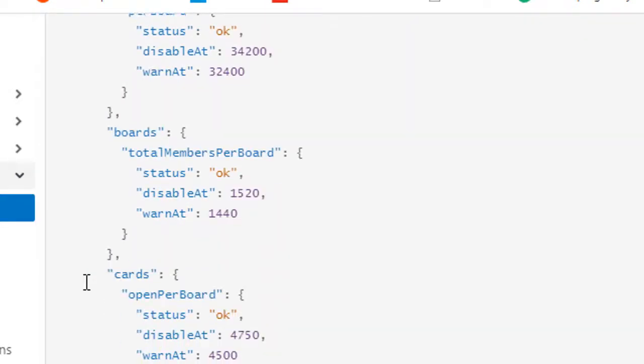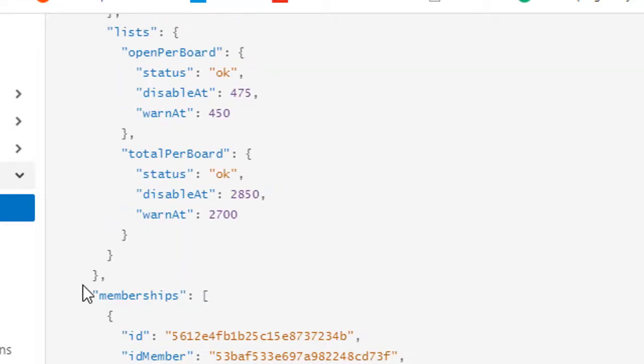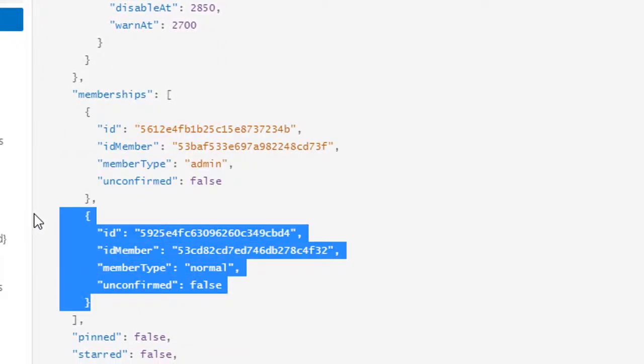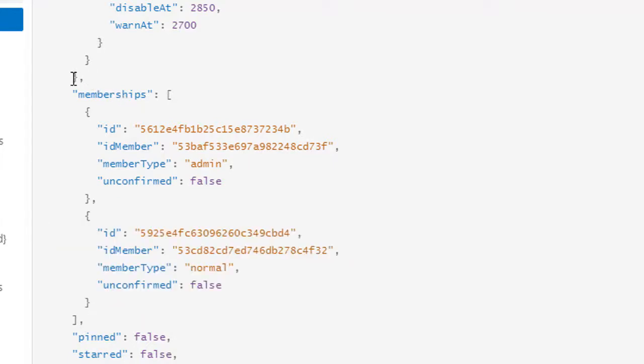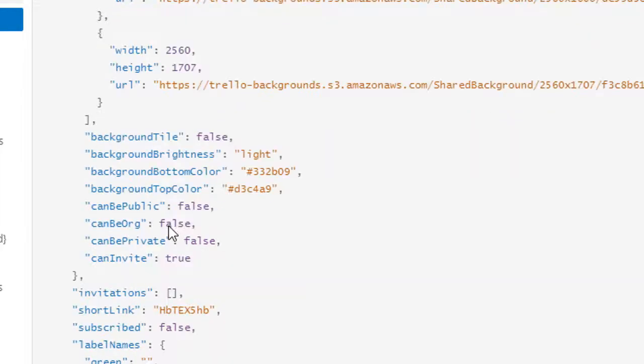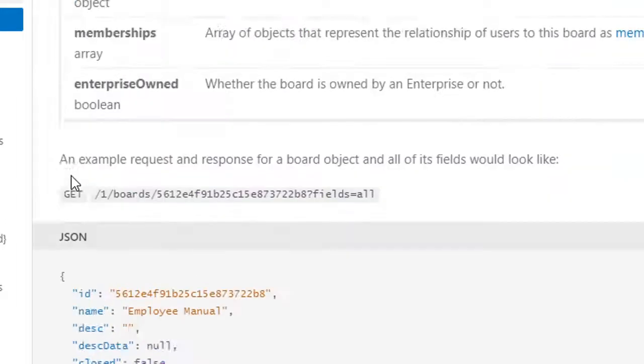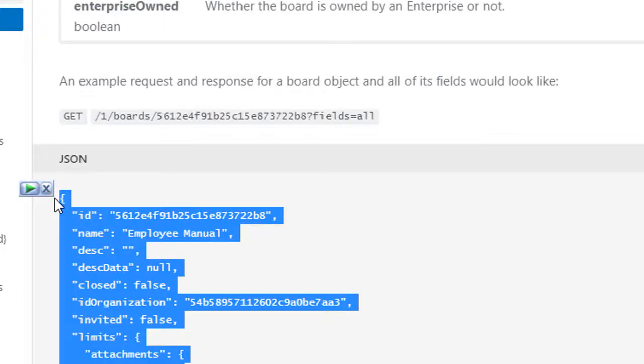Now if we were looking for a list, sometimes our records will have lists like memberships. When it starts with a bracket like this, that means that's a list. And then here is the first object in the list, and here is the second object in the list. When they start with this, it's an object or record. When it starts with this, it's a list. So let's copy this JSON here.